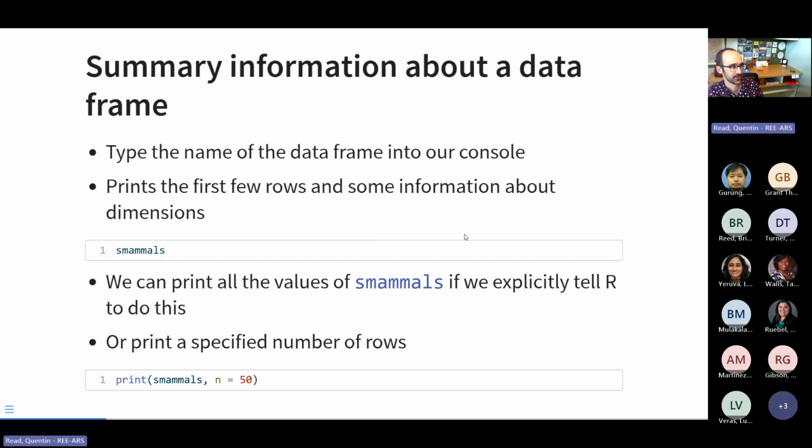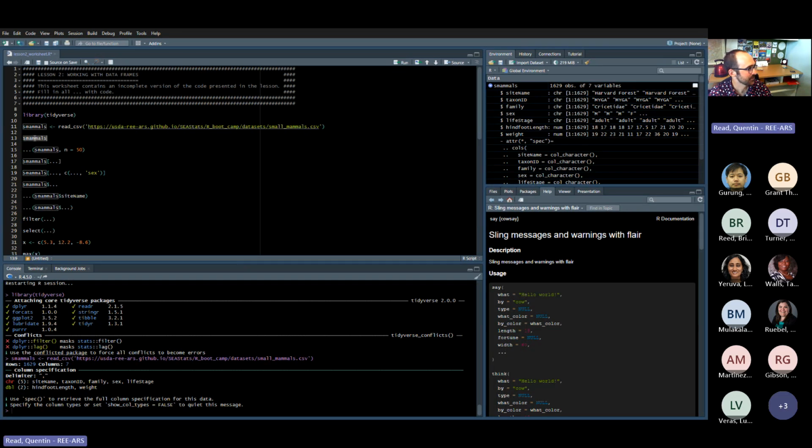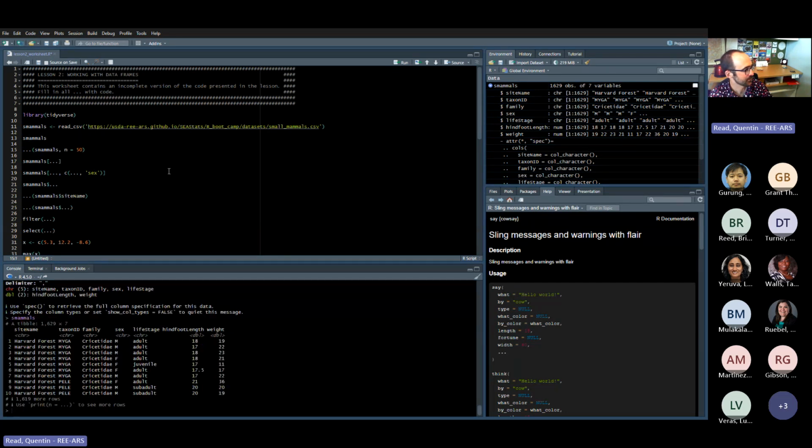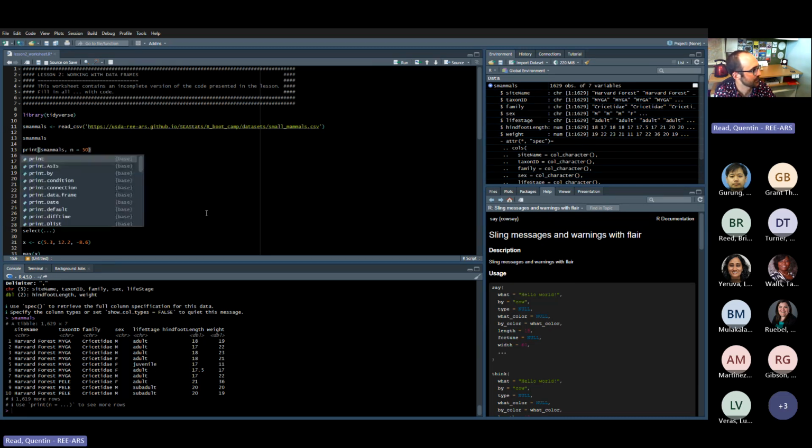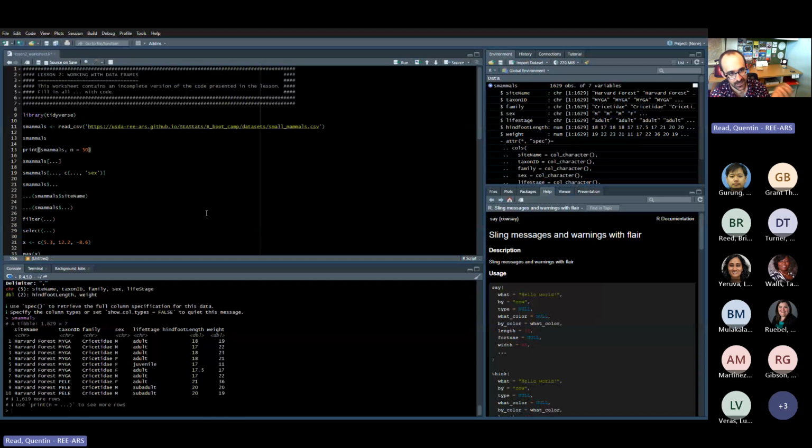Of course, if we really want to, we can. You could use the print function to print a specified number of rows using the n argument for the number of rows. So we'll start by just typing SMammals into our console, or I have it already here. You can hit Control Enter here, and if you just type the name of the variable in, it will give us the first few rows, and tell you more information. We can use the print function, specifying the argument n for how many rows we want to print if we want to see more than the default of 10.